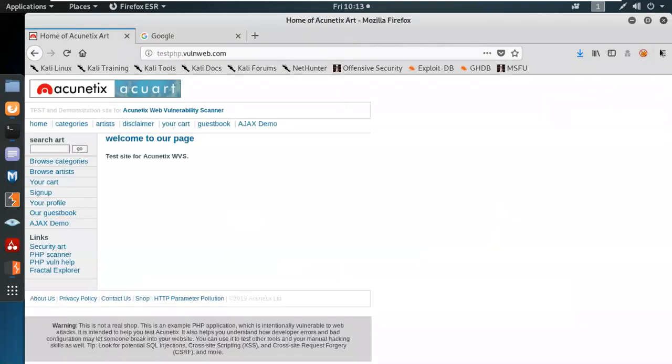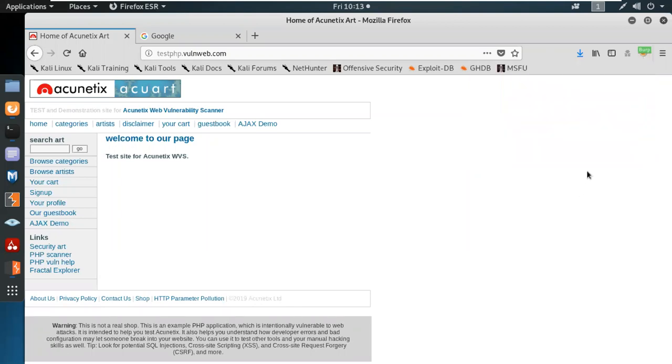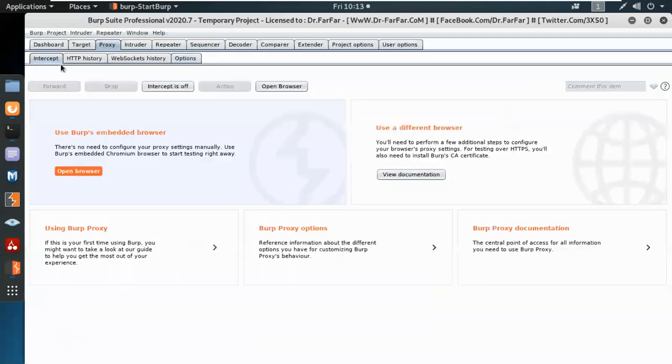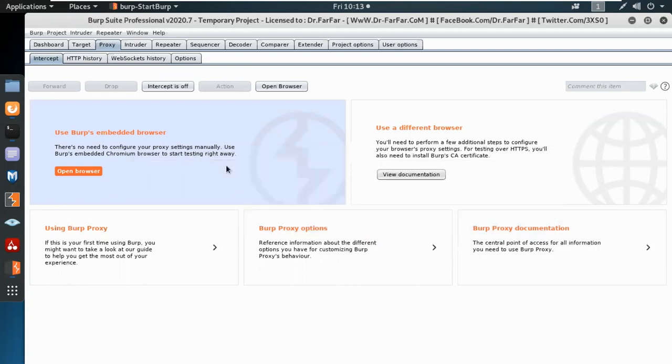The most important thing is the proxy. We have to enable the proxy services as per our need. Let's see, is it working again? Yes, now it's properly working. Our major concern was how we're going to use this one. The tool is refusing to start a browser, as your configuration does not support running without a sandbox. Okay.